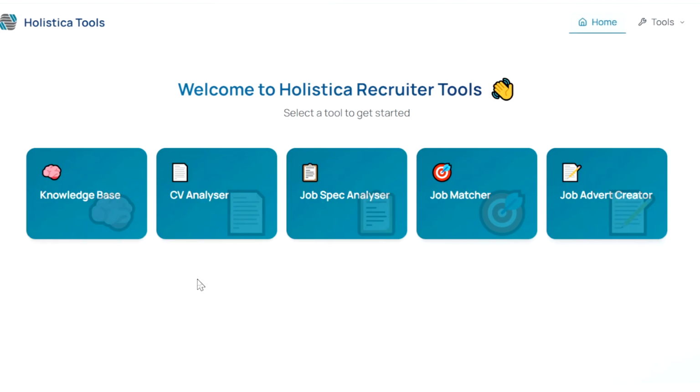Hey team, let's just look at a really important element of the platform, which is our Holistica tools area. This is a hugely important addition to the Academy itself, because we want to make sure that not only are you learning stuff, but you're actually applying what you're learning in a live situation as well.